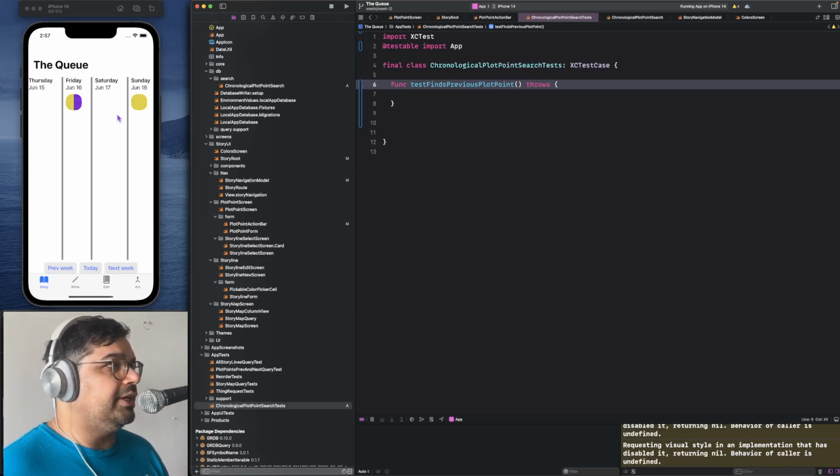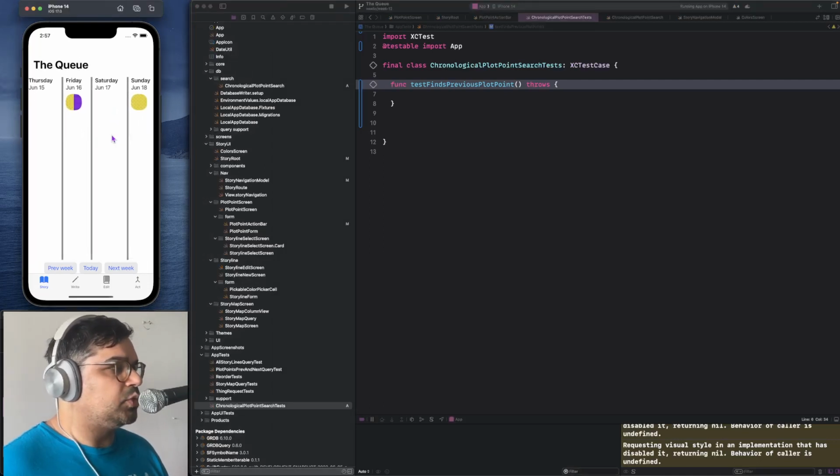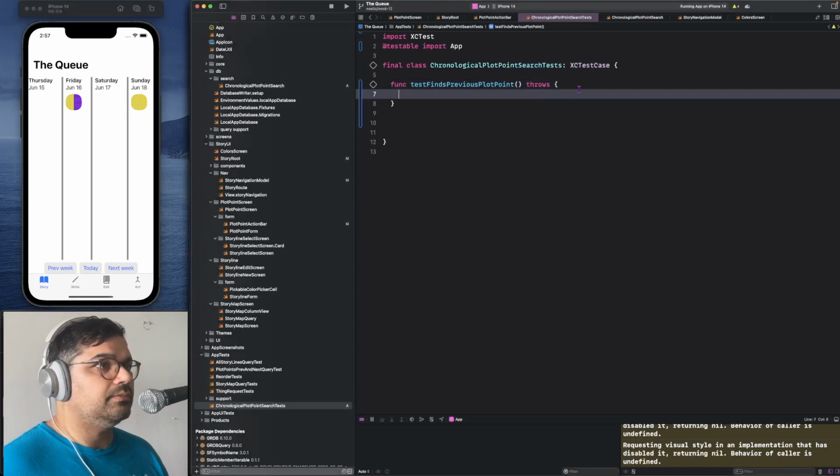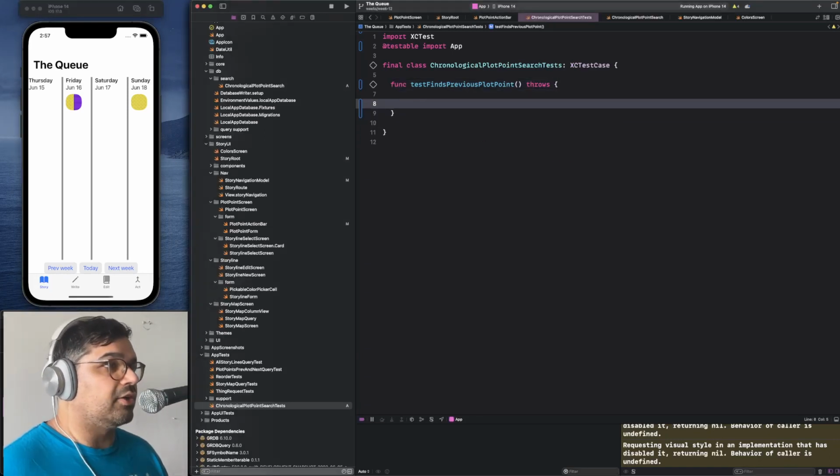Oh yeah, and I'm calling each of these plot points, but I feel like maybe they should be called stories. I feel stories are a little bit easier to say and remember. But they are called plot points for now. Let's create our database in memory so we can make some searches on it.